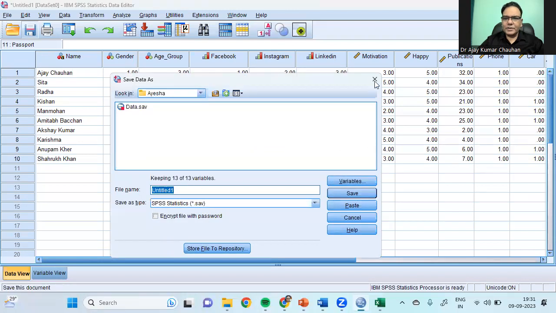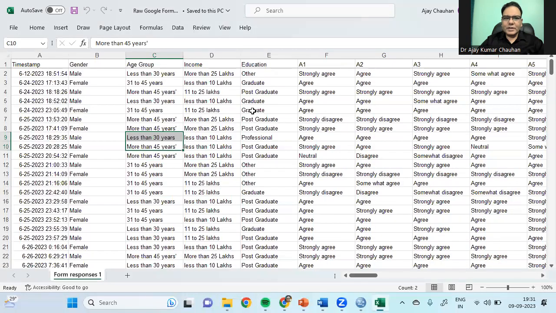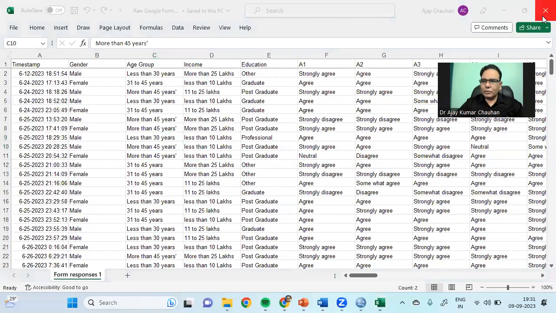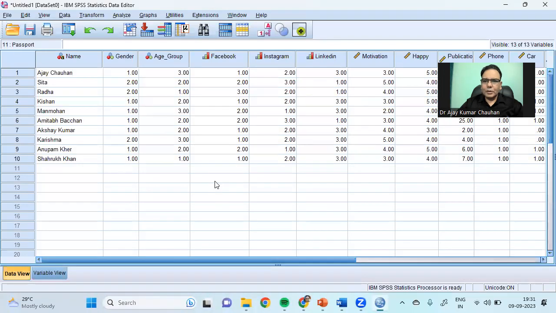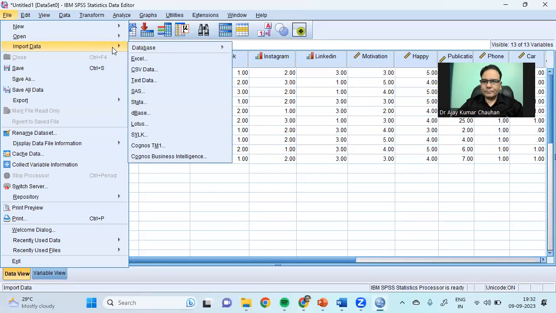So this is my first data set. Go to File. I hope you can see this option, File. What I'm going to do is import the Excel data. This data is available in an Excel file. First of all, you have to close it, because if this file is open in the background, SPSS will not import it. After that, you can go to File, Import Data, and I want to import Excel data.